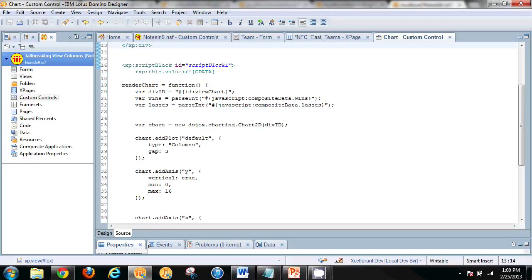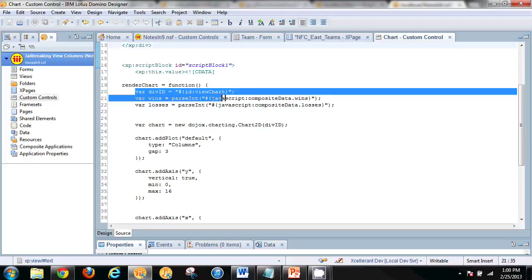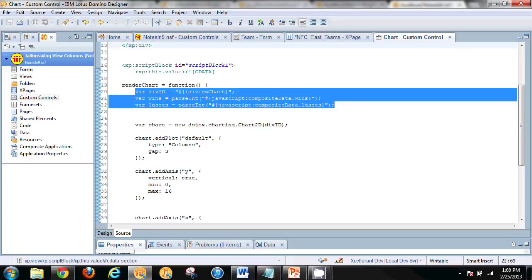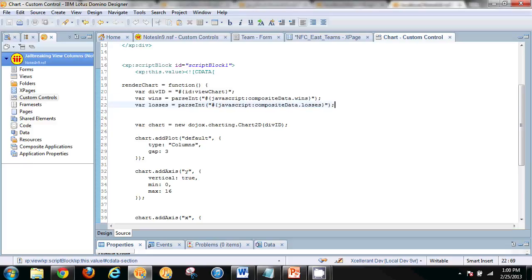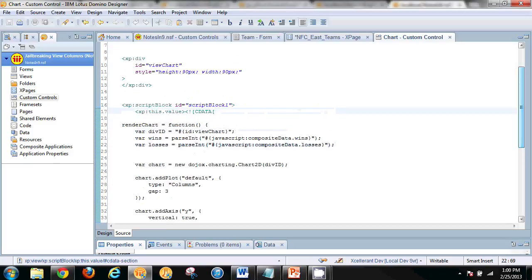What I really want to focus on here is the first few lines that are setting up these variables. Now the div ID, we need the target where the chart's going to get rendered. As I mentioned, up here I have my div, its ID is view chart. Now you see this syntax that it's using down here, this pound curly brace ID syntax. On the server side, it computes what the actual XPage ID will be for that element, and it gives you back a client-side ID that you can reference.